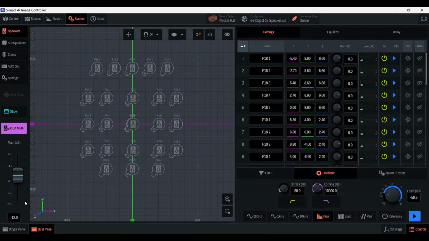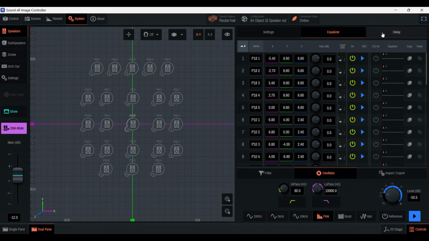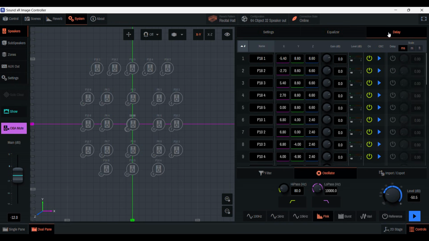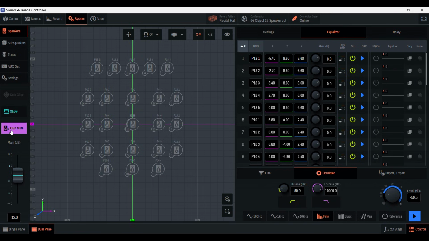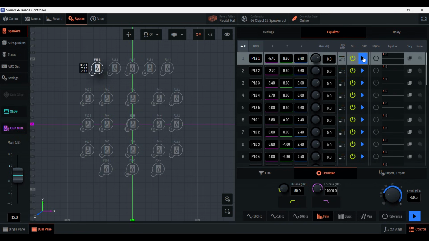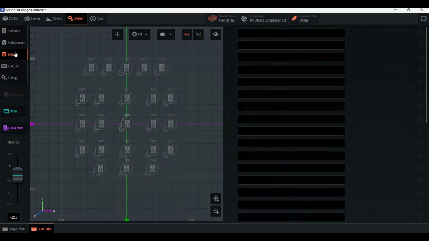In addition to gain, you can also configure EQ and delay for each speaker. Oscillator signals are also output from the reference port of the SoundXR Image component, which can be used for speaker tuning. Next, let's configure speaker zones. Open the Zone tab to access the Zone Settings window.